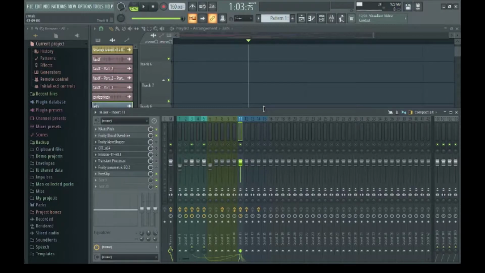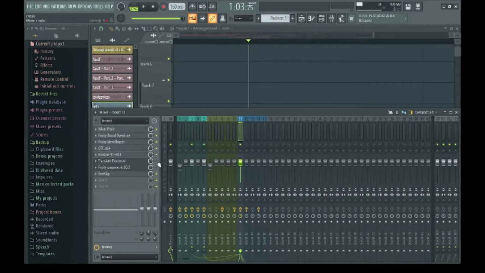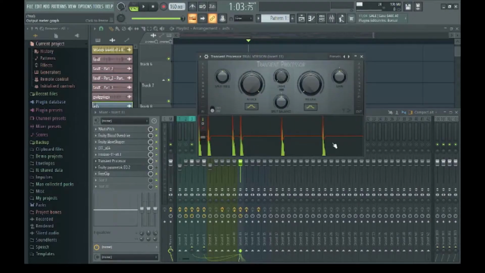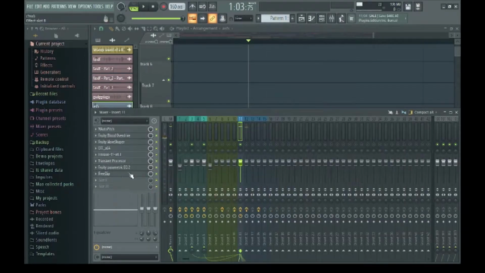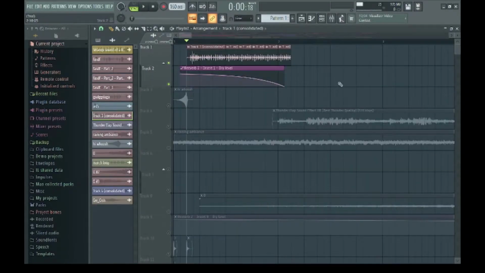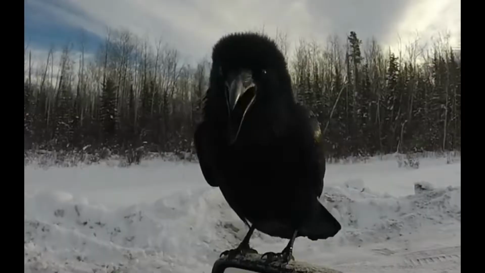Next is overdrive. Then I use wave shaper. Next up is OTT, transient processor to add a nice transient, and parametric EQ to shape it even more. Then free clip. After that, we have this sound, which is basically just the bird sound.